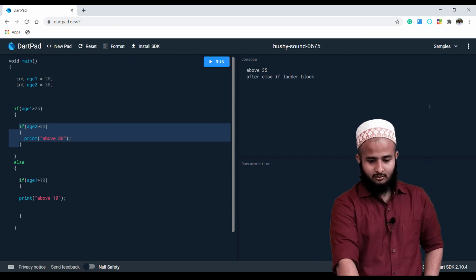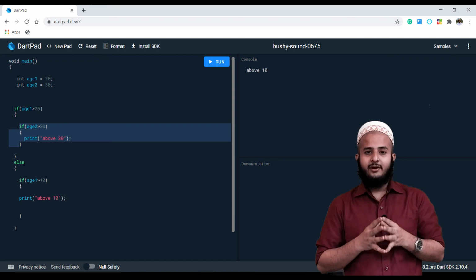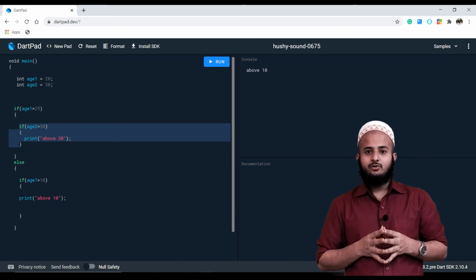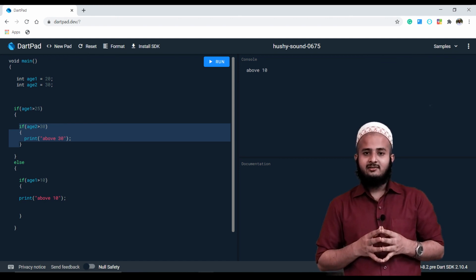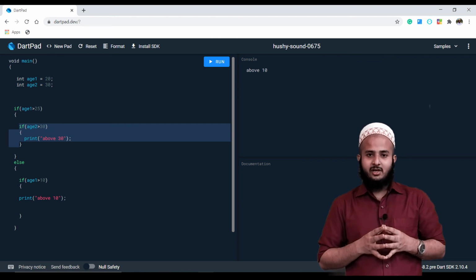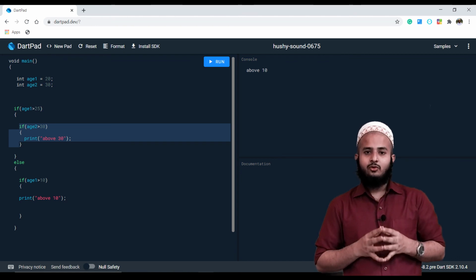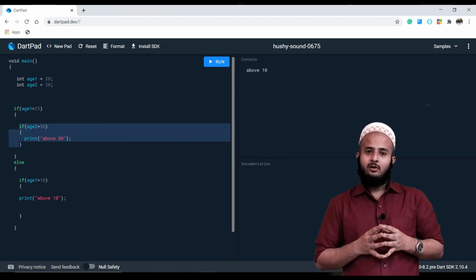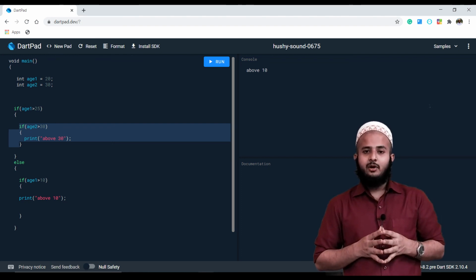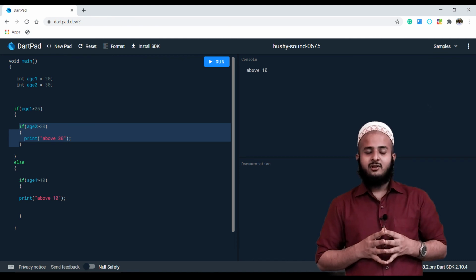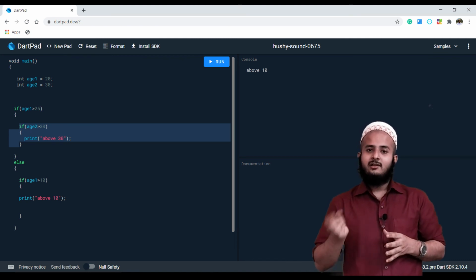So click on the run button and it prints "above 10" because the value of age1 is 20 and the value of age2 is 30. So first it checks age1 is greater than 25, and it gives a false result. Then the control goes to the else block, and inside the else you have a nested if block, and the condition of the nested if is if age1 is greater than 10, and the condition gives a true result because age1 is equal to 20, which is greater than 10. So it prints "above 10." So this is the example of a nested if statement. So the nested if statement is an if statement inside an if statement.